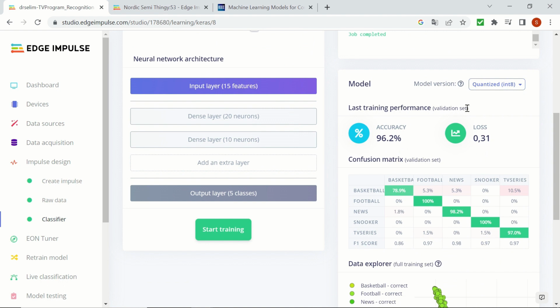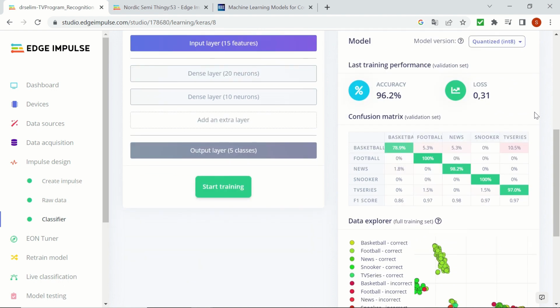So if we scroll down, we can see the performance of the model. You can see that the accuracy is 96.2%. And if you take a look at the confusion matrix, you can see that basketball has the lowest performance, we can say, because 78% is classified correctly. And the other ones, football, news, snooker, and TV series, seem to be fine. But remember that we didn't use the test set yet. This is all training set.